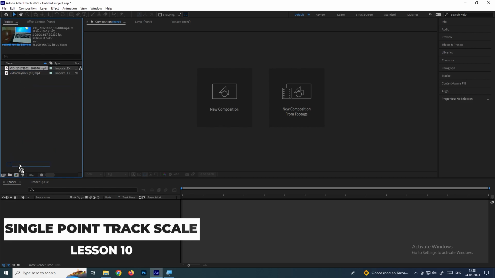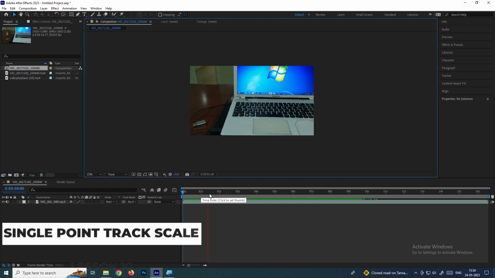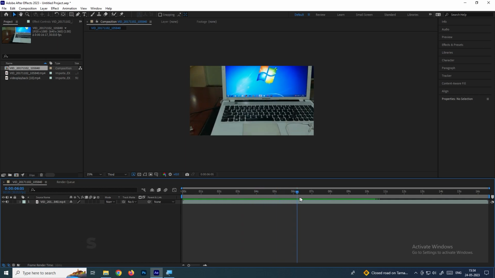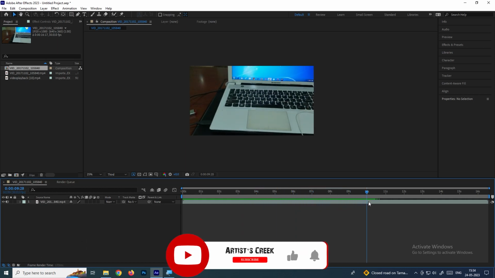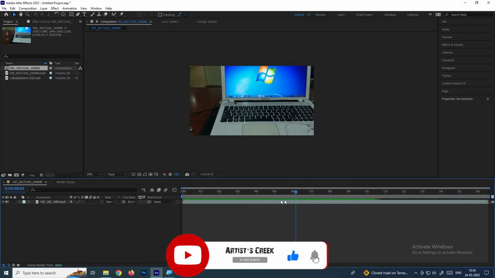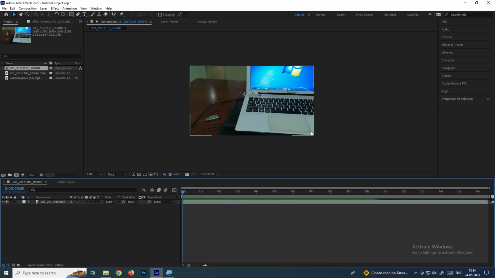So first we'll create a composition. When you play this footage, the video is going to zoom. It is going closer to the laptop here. At that time, we need to use the scale option in the single point track so that it will scale the object according to the camera view. First, we'll create a single point track.